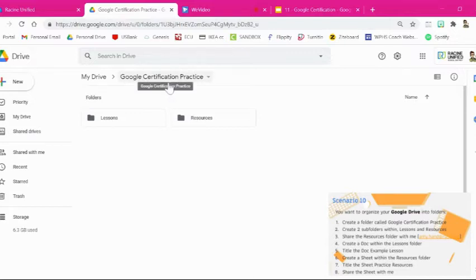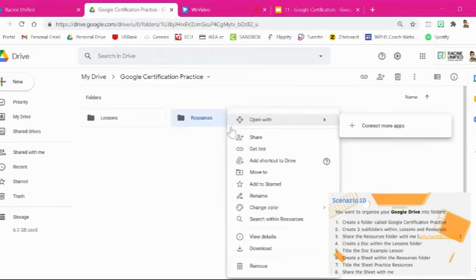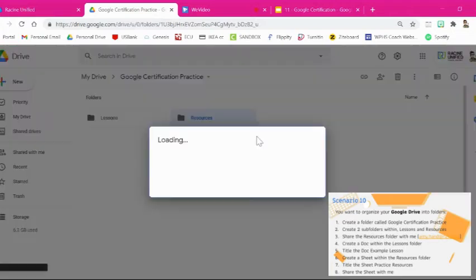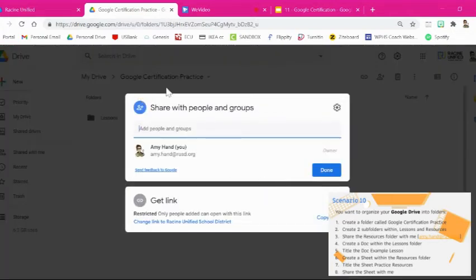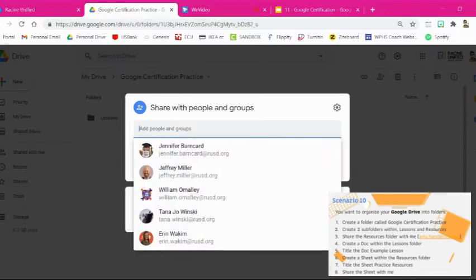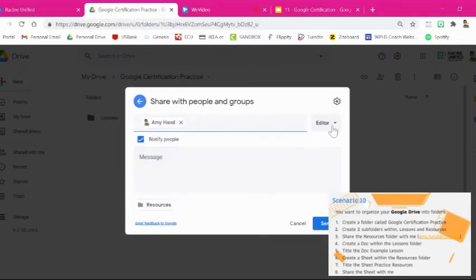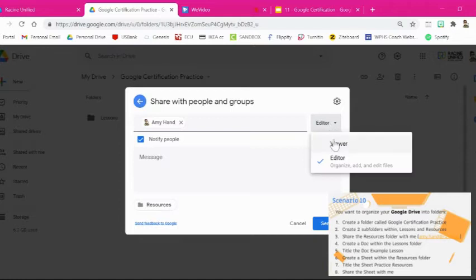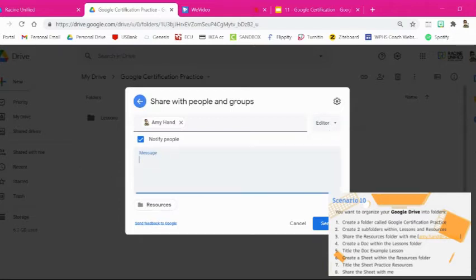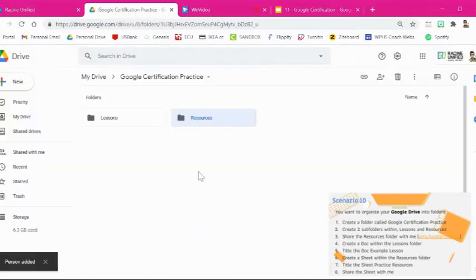So the next part of this task is to share the resources folder with me. So you're going to right click on that folder and go to share. And then here is where you can invite someone to share it. So you're just going to click on where it says add people, and you're going to type my email address. You can allow me to be an editor or just a viewer, you decide. You can type a message here if you want, and then you hit send. So now this subfolder has been shared with me.